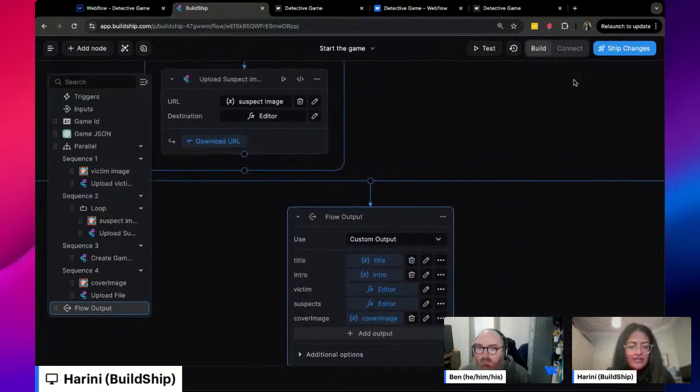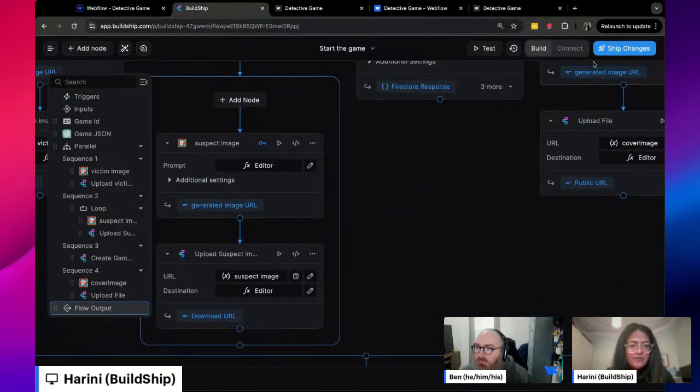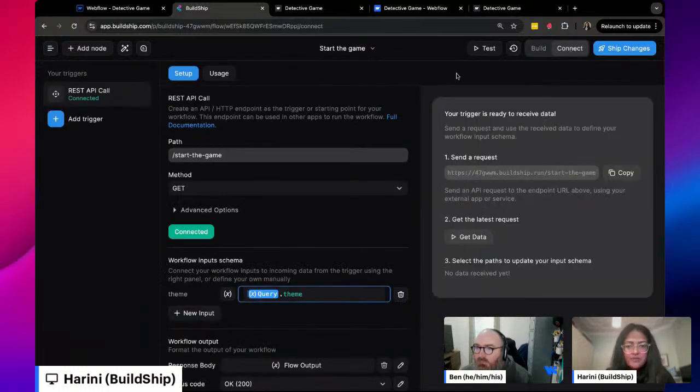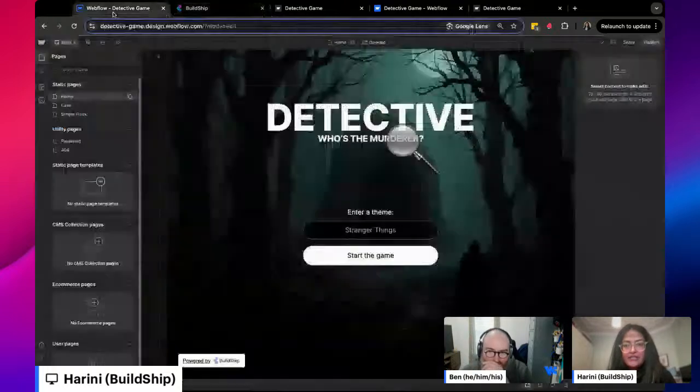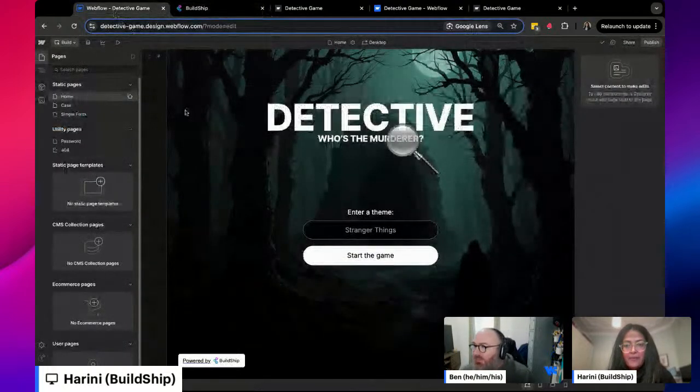Yeah, and when you're done with the changes, you basically just ship. When you ship, I've already shipped this, you get this API URL that you can start using immediately on any app that you're building, like on Webflow. So if I copy this over, that's what we'll be using on the Webflow side. I think there's a lot you can do here. But let's jump into the Webflow side, Ben, and maybe showcase the app, how this is being built, and talk a bit about that.